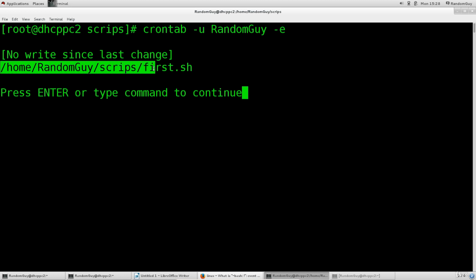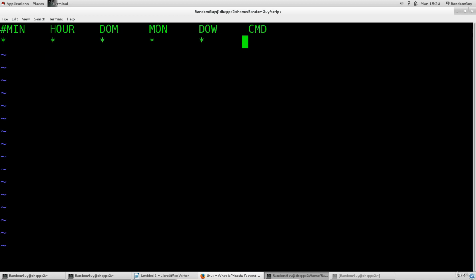Now you can actually copy paste this, but I'm just going to press enter and type it in myself. Enter insert mode, tab, and slash home slash random guy slash script slash first.sh. Excellent. So now we have that. Let's exit the insert mode.